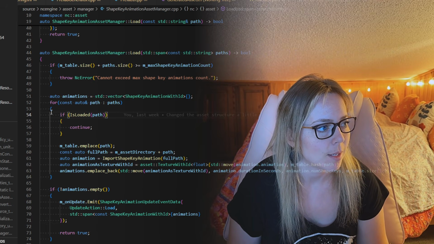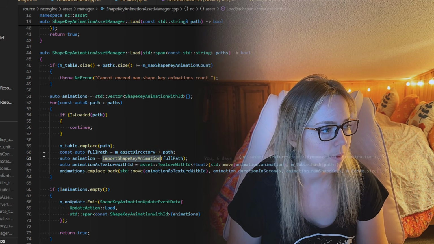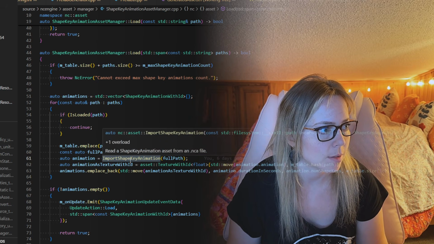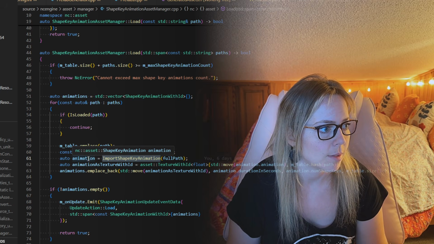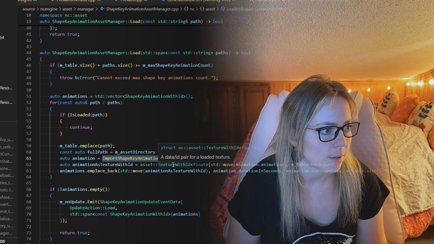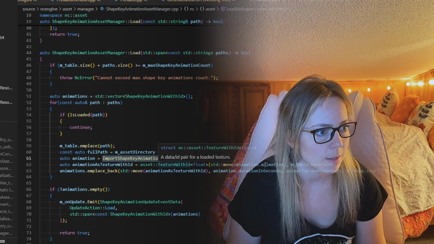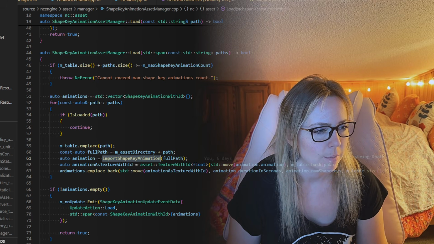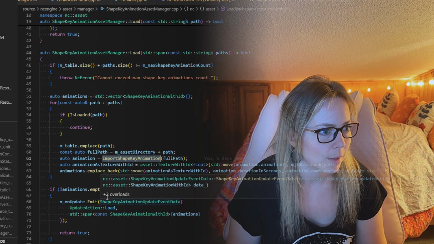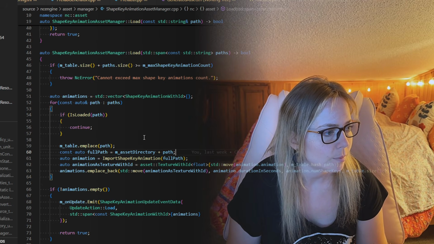Okay, so we iterate through each of the paths, and then we call this import call, and that's going to import the animation out of the NCA serialization, and I'm going to deserialize it into that shape key animation. And then I create a struct called a texture with an ID, which is that underlying float texture format, and an ID, which is just an FNV hash, or whatever that is. Calder, my husband, wrote that.